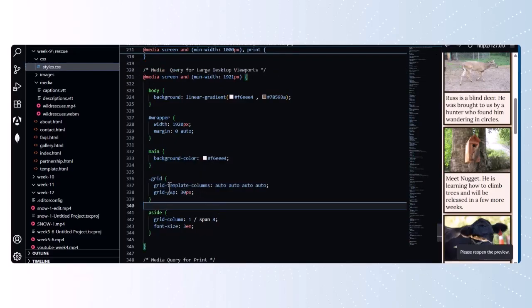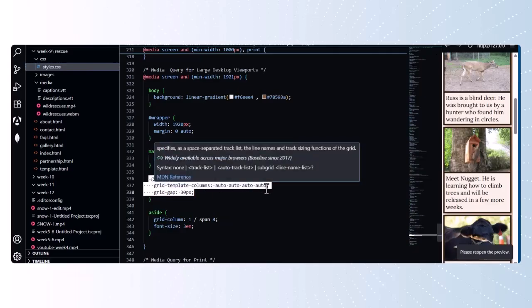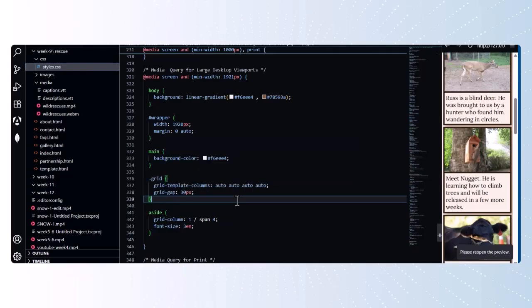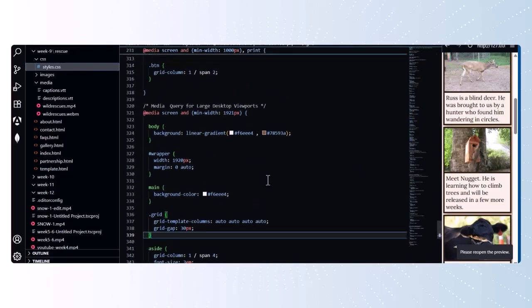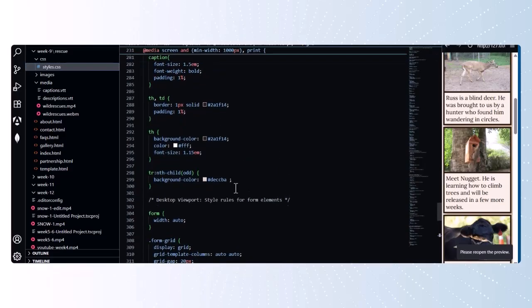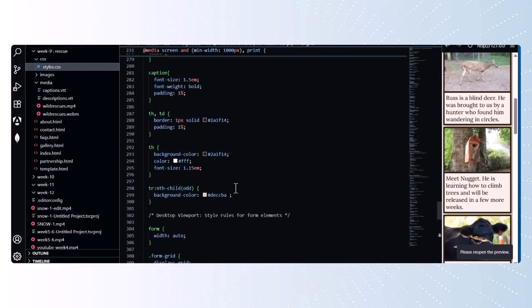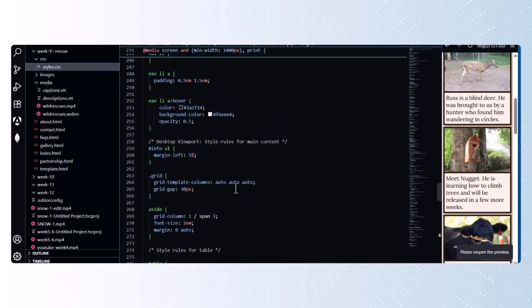This one is the grid with auto, so that would go up to 4 pictures for the large desktop. There is the form grid with 2. That's for the form. Let's see. The aside is using grid.